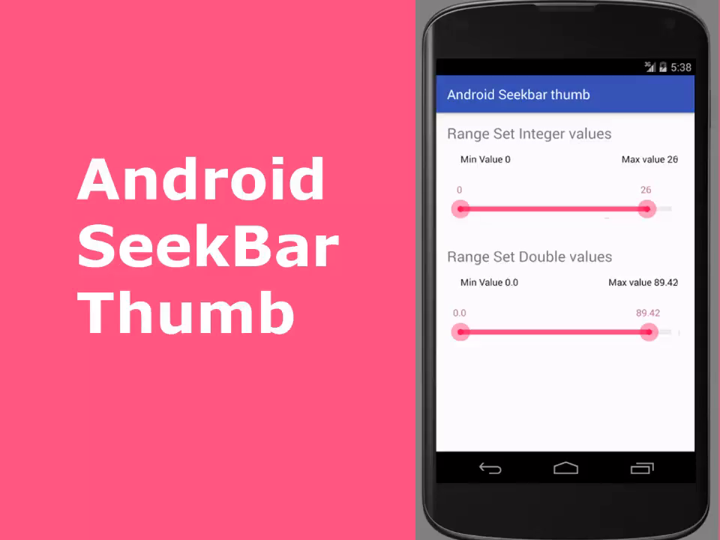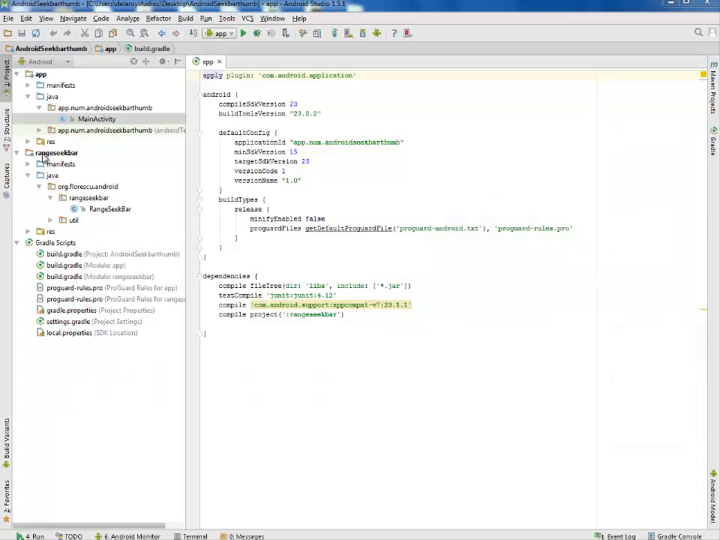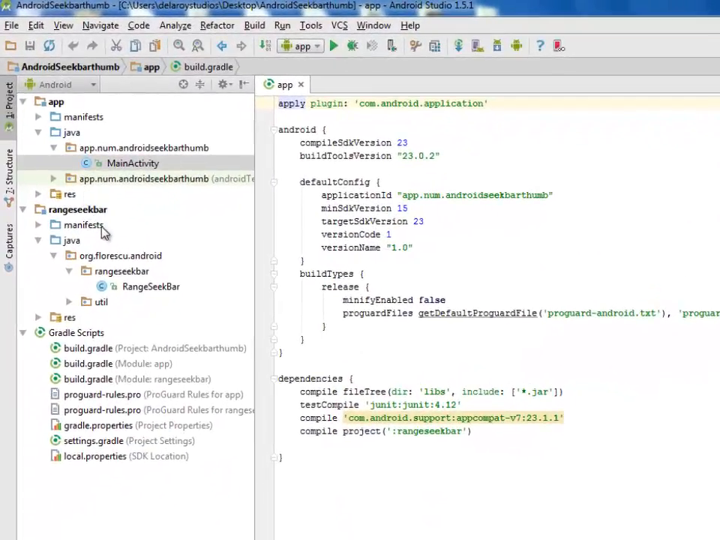You're welcome to another episode of Android programming. We'll be looking at the Android SeekBar Thumb. Now we'll just be incorporating the RangeSeekBar into our application. We're going to call the necessary library, and we're going to actually show it in the UI of the application. So I'll be moving straight to Android Studio, where I have the directories to the source files.